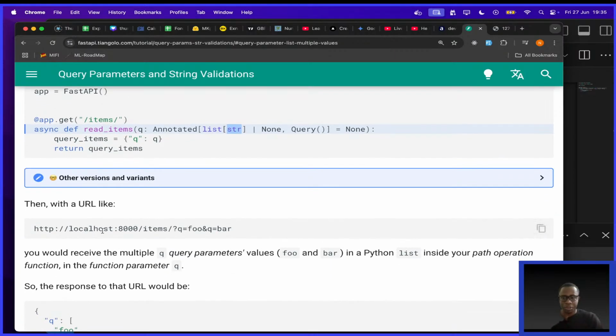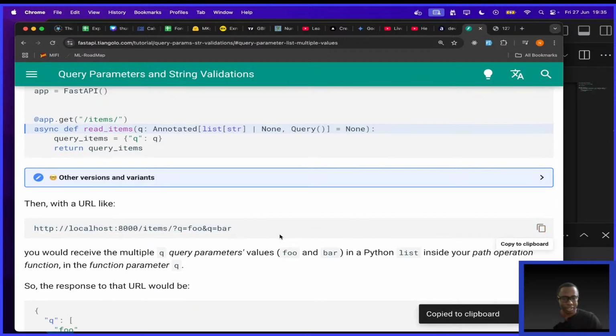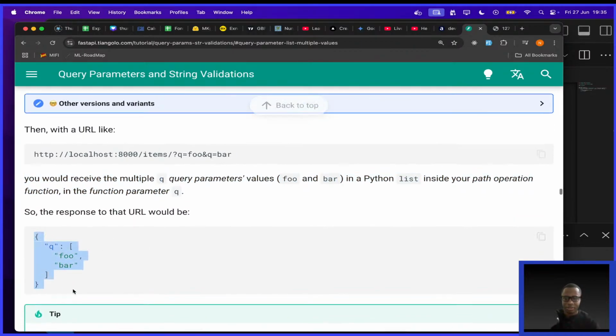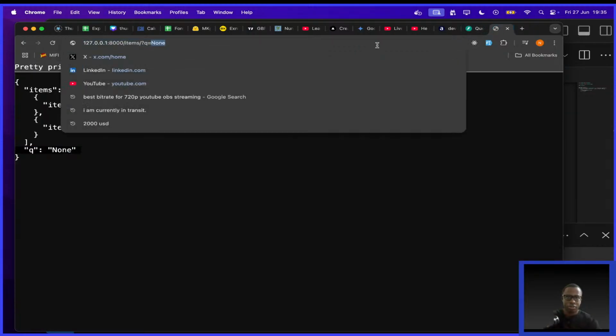Yeah, so they're saying then with a URL like this, let me copy it because we're going to test it. You would receive multiple Q parameter values, foo and bar. If you realize you have the first Q, then the second Q. So the first Q is foo and the second Q has a value bar. So you would receive multiple Q parameter values, foo and bar, in a Python list inside your path operation function in the parameter Q. Good to know. And they're saying the response to that URL would be this. Okay, let's find out.